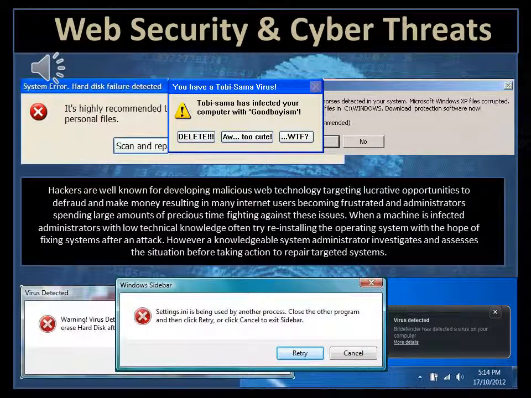Hackers are well known for developing malicious web technology targeting lucrative opportunities to defraud and make money, resulting in many internet users becoming frustrated and administrators spending large amounts of precious time fighting against these issues. When a machine is infected, administrators with low technical knowledge often try reinstalling the operating system with the hope of fixing the system after an attack. However, a knowledgeable system administrator investigates and assesses the situation before taking action to repair targeted systems.